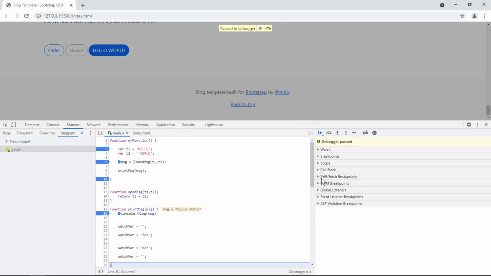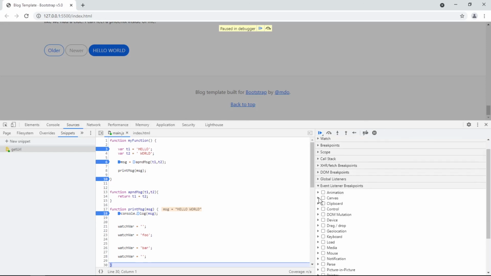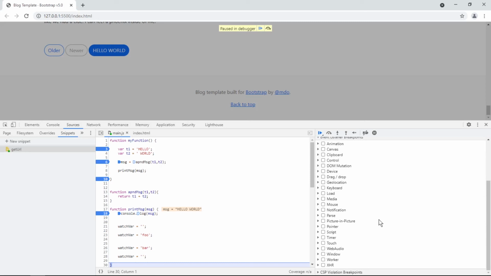And then we have XHR breakpoints, XML HTTP request breakpoints, DOM breakpoints, global and event listener breakpoints. And from here you can also add breakpoints on various events. Let's say on mouse click, double click, mouse down, mouse up, and so on.